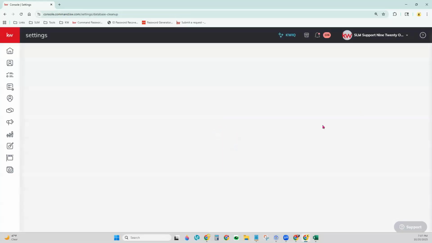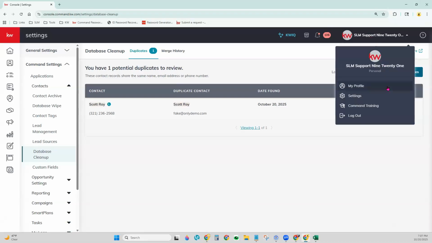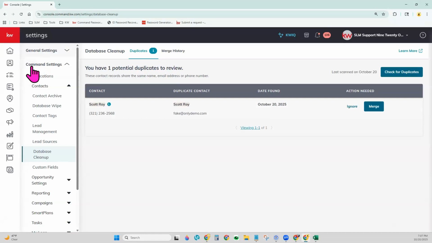When you come here, it's taking you back into the settings of your Command. You'll notice at the top left that you're under Command Settings and under Database Cleanup. You can also get to the same place by clicking your name in the top right, going to Settings. It will bring you to the same page, and you'll just need to click Command Settings and Database Cleanup to get to the same spot.